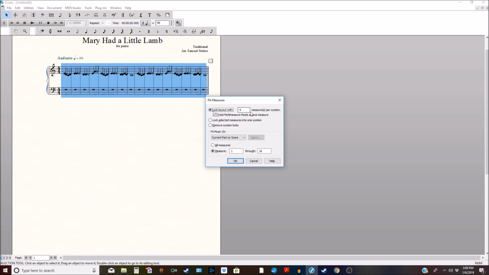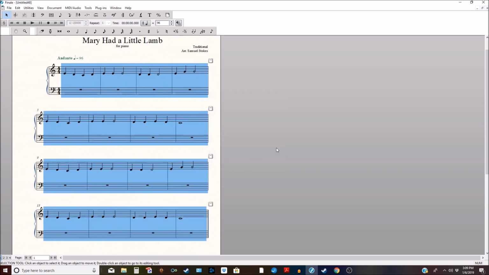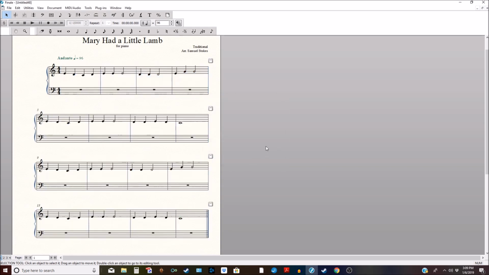Lock layout 4 measures per system. Of course, you can change that number if you want to, but in this case, it's regular 4-measure phrases. So that is a lot easier for a young pianist to read. Right? You can read those notes. You can see the phrases the way those measures are locked together into 4 measures per group. So I really like that. I think that's a good thing to do.